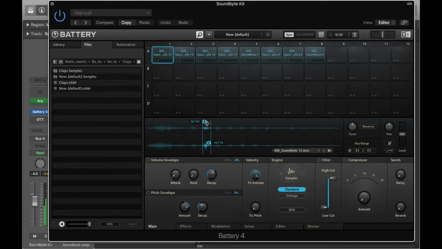Yeah, so something like that's kind of cool. We'll just take a nice little slice from that. There's a nice little percussive element. Compress it a bit. Maybe tune it down. That's pretty cool. All right, so let's go on to the next one.